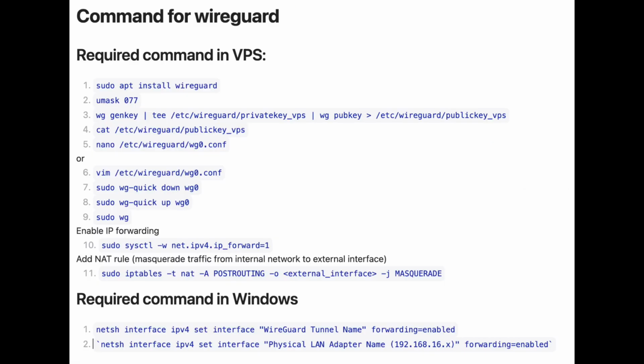Here are the commands we're gonna use to make this happen. There are two parts. The first part are the commands that you're gonna put in your VPS, which works in a Linux system. And the other part is required in Windows. This is if you want to communicate with computer C. If you only want to communicate with computer B, then you don't have to do this. I'm gonna explain this while we are using them.